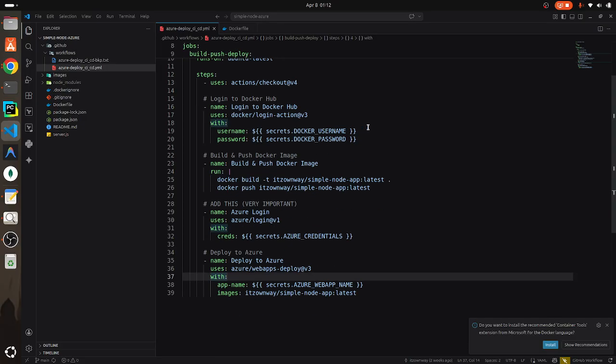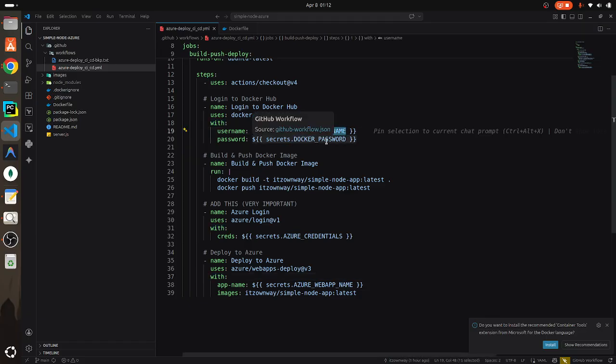I'll show you one by one what you will do and where you will get all these details. The Docker Hub username and password, you will get from your Docker Hub account, and I'll show how you will get the Azure credential. So let's go.